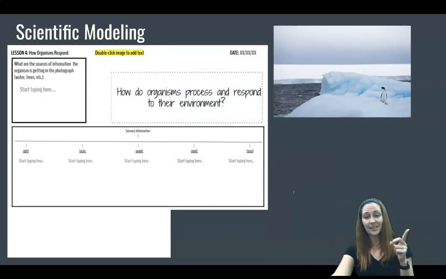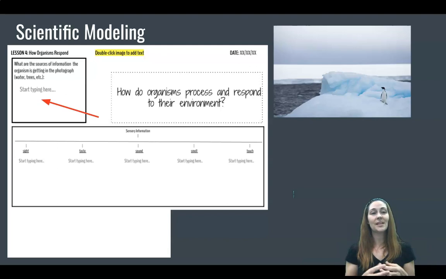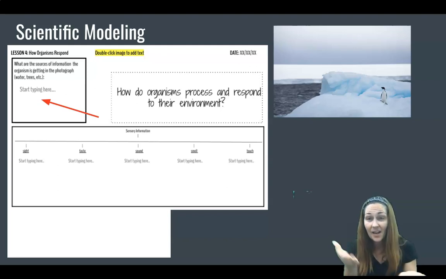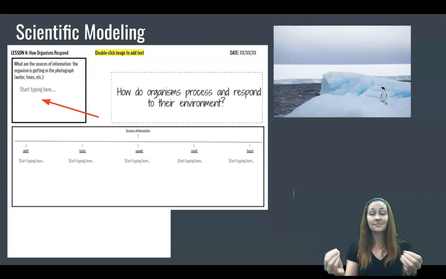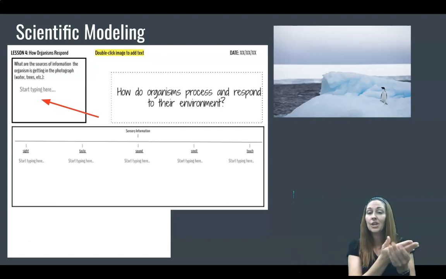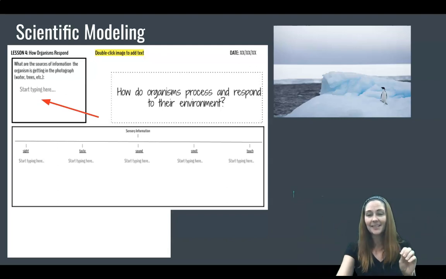So once again, change your date. Scientists always date their work. Okay. And then you're going to start typing right there. What sources of information is this organism getting from the photograph? So once again, name the things you see in that photo. For this particular photo: sky, ocean, ice, there we have it. You're going to type that out. Okay? Sources of information. Got it?